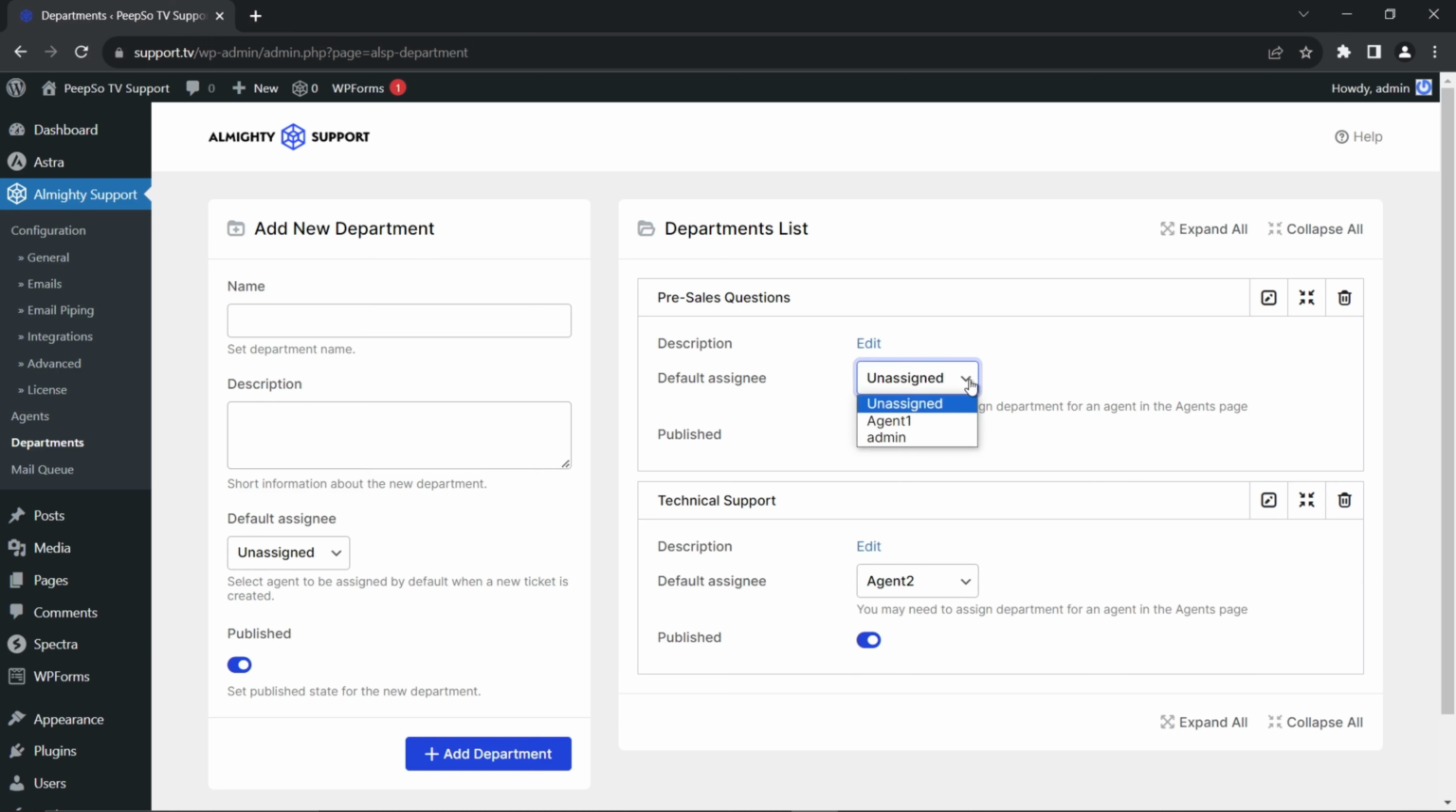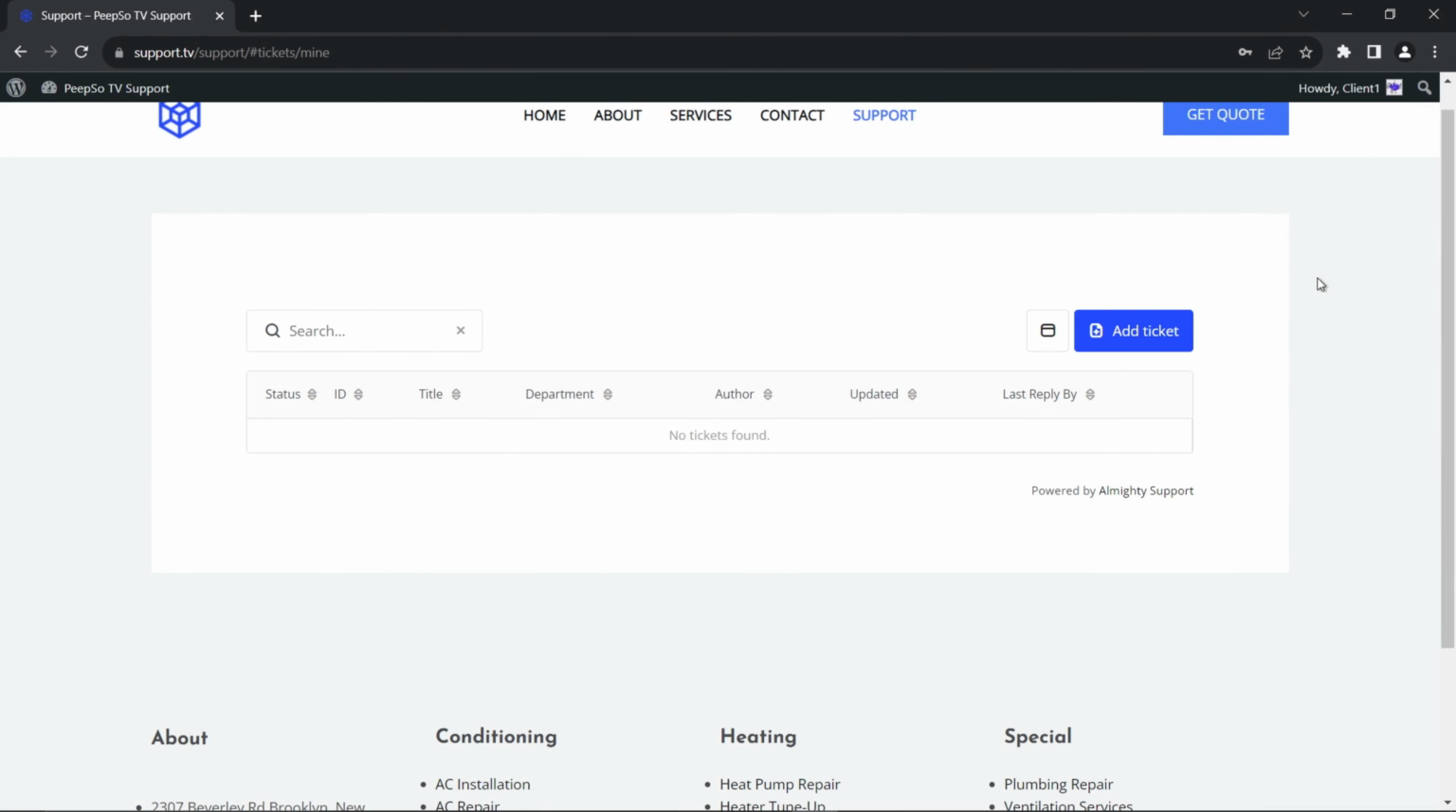All right. Here, I only have an option for Agent 1 and my admin, but as I said previously, don't use admin for the support. Just create a new user and provide support like that. All right, now I have an Agent 1 dedicated to pre-sales questions, I have two agents for technical support, but the default assignees are Agent 1 and Agent 2, respectively in their departments. All right, now we are finally going to start creating some tickets.